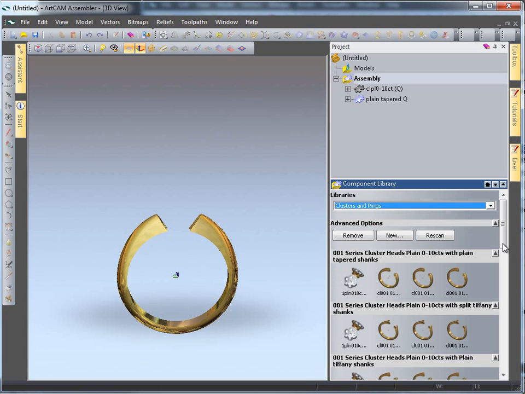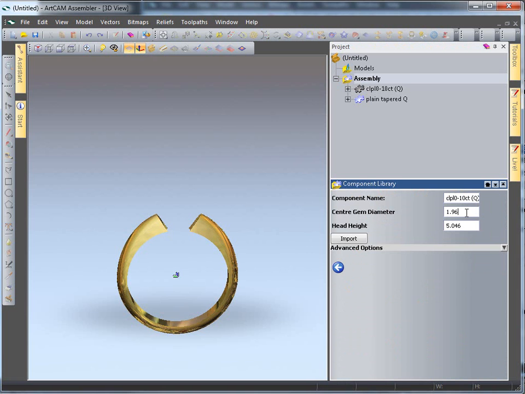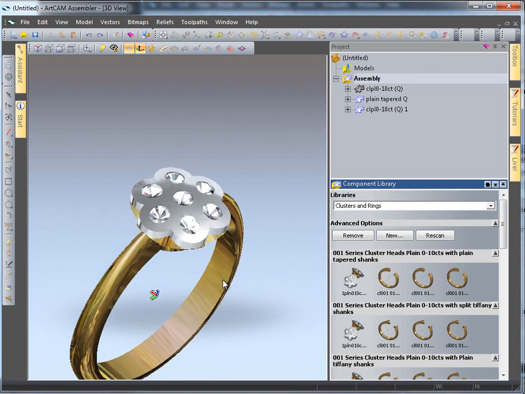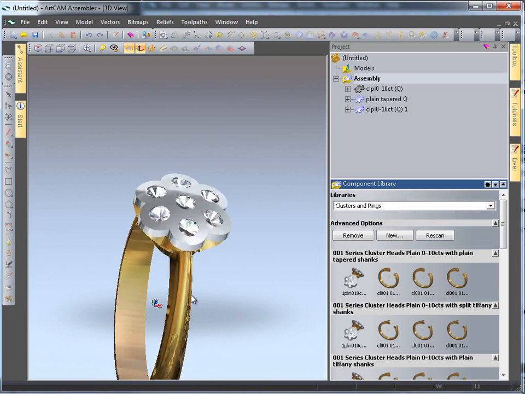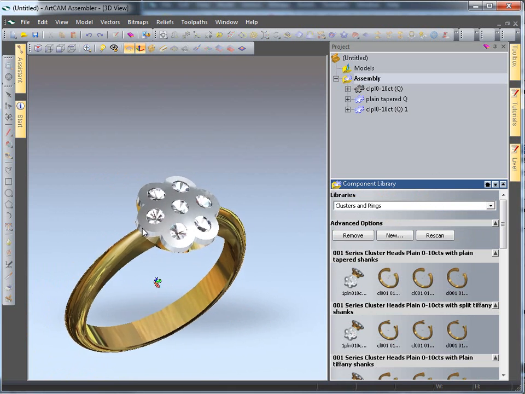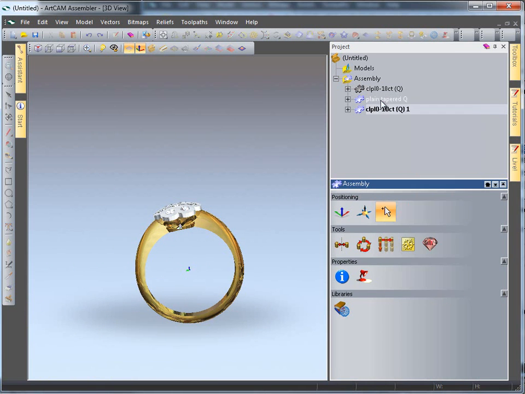Okay, we'll go to libraries again. I'm going to pick another cluster shape. This is a 10-pointer setting, so I'm just going to accept it as it is at 1.9. You'll see it fits lovely on top of the shank. And you can change those shanks if you wanted to, or change the head, or have a bigger head, or have a different type of cluster head. It's entirely up to you, really.